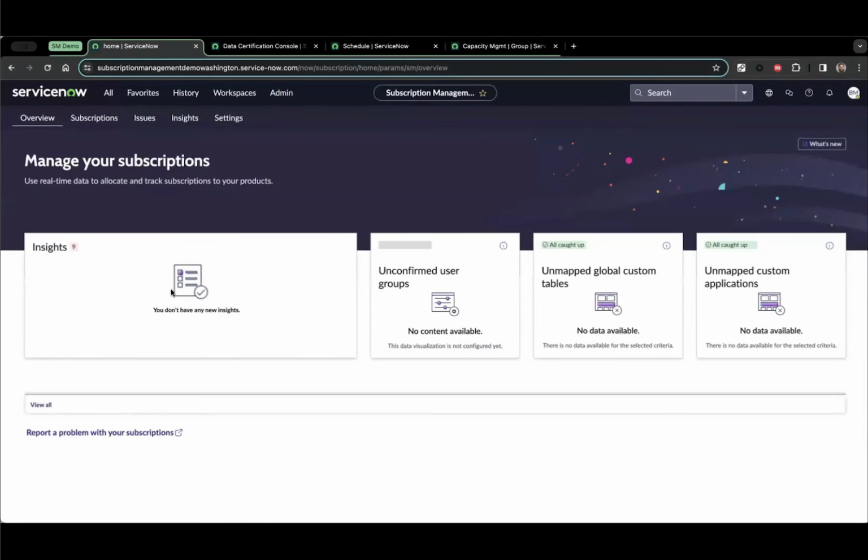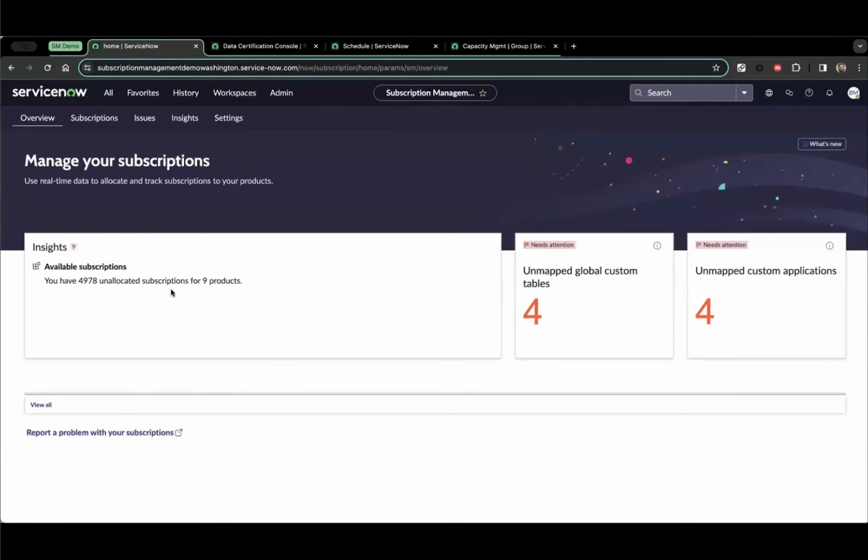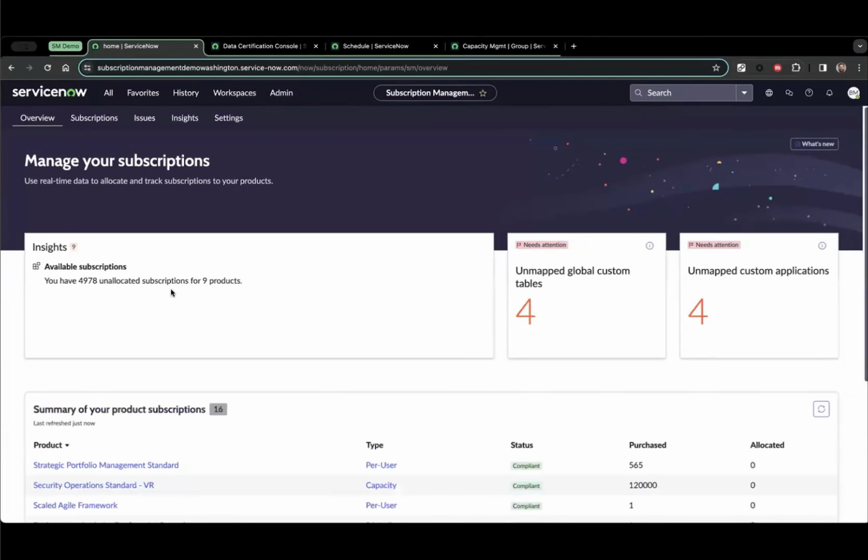And we have a nice, beautiful interface that will load in just a moment. The note about availability: subscription management 2.0, which is what we're looking at today, is available for Vancouver patch 5 and above in the store. You can go to the store, search for it, and install subscription management version 2. Vancouver patch 5 came out in December, and once you get patch 5, you should be able to grab this and install it.